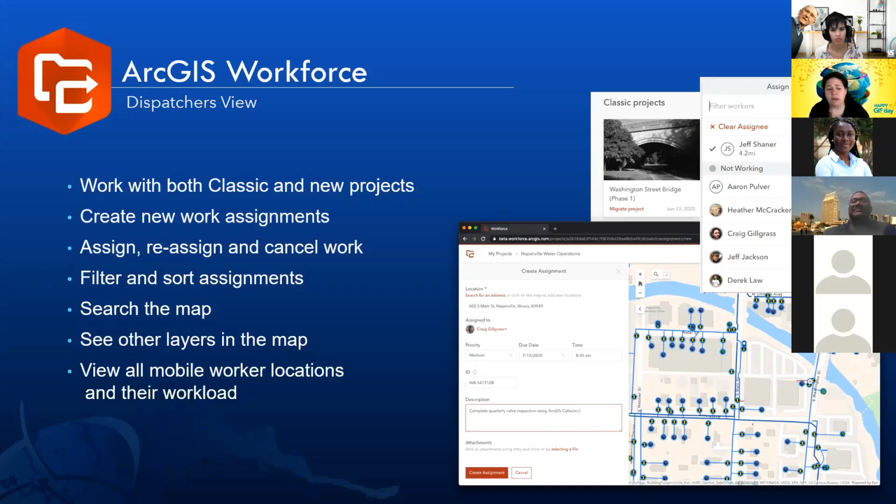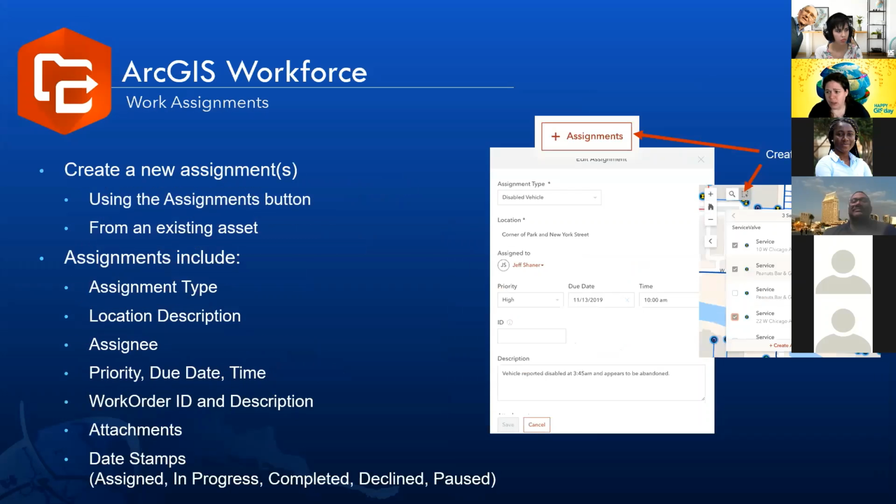It allows you to see where they are on the map, where their last known location was, and where they are in relation to assignments or tickets or problems or things that are being reported and coming in. Creating those work assignments, you can create it from an existing asset. So if it's an inspection, you can say, I want you to inspect this hydrant. Click on that hydrant and bring in that data from that hydrant as part of that assignment, or you can just create a new assignment from scratch.